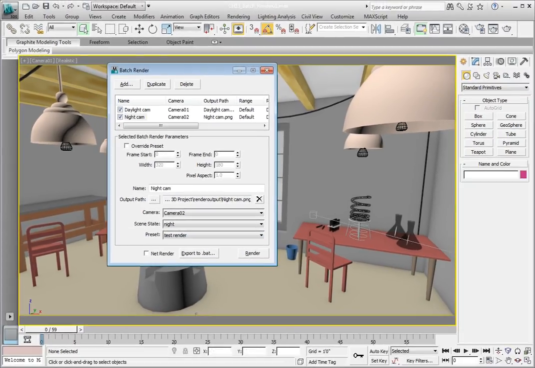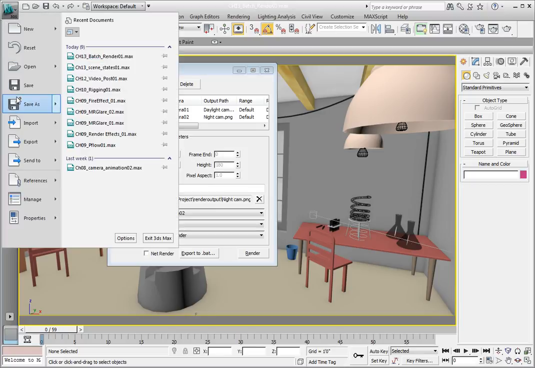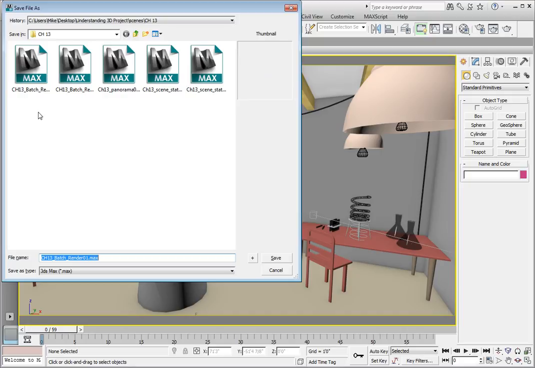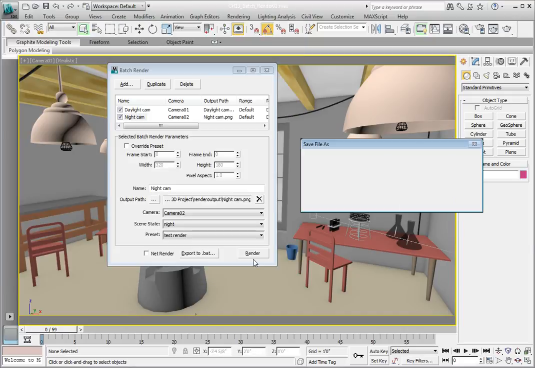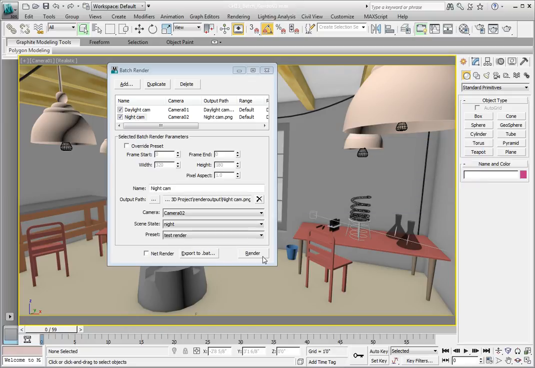Before we render this, let's go ahead and save the file with an incremental file name. Click on the Application button, Save As. From the dialog, click the Increment on Save button. Click back in the Batch Render dialog and let's render this queue.